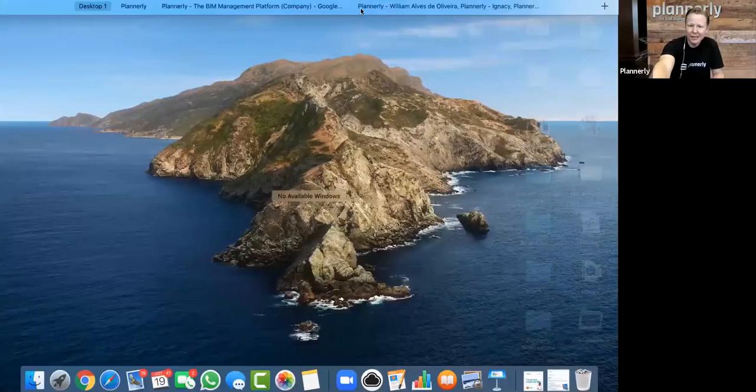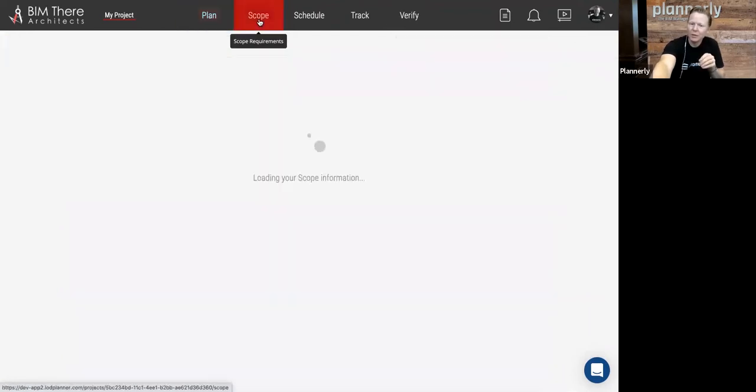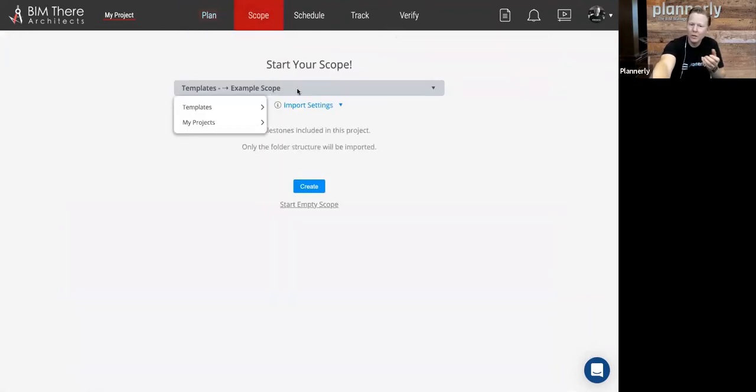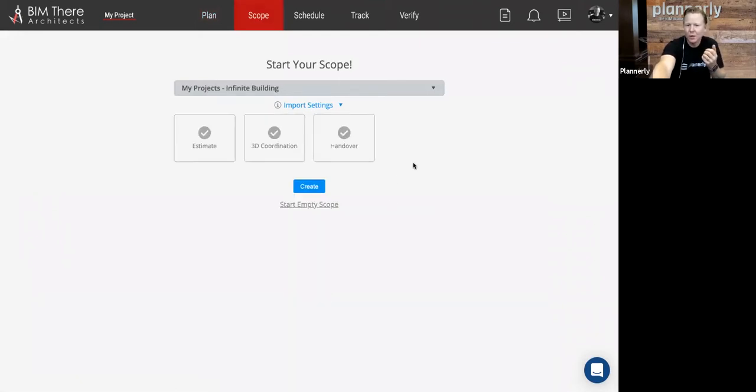And if I was to share my screen again, I can show you a quick example of that. If we move to the scope, the plan is documenting, and the scope is really all about what you're going to do and when you're going to do it. If you have either a template or another project that you've worked on, you can then choose based on the BIM uses that you're going to be using the model for. I can say, I am going to do an estimate. Maybe I'm not on this project. I'm just going to do 3D coordination and a handover model. They're the two things that I'm going to do.